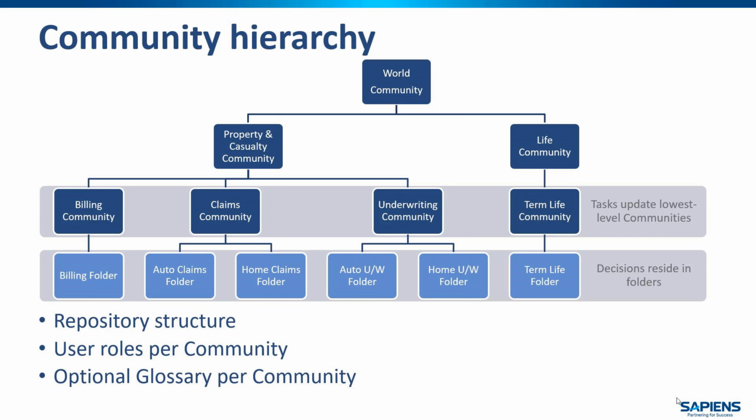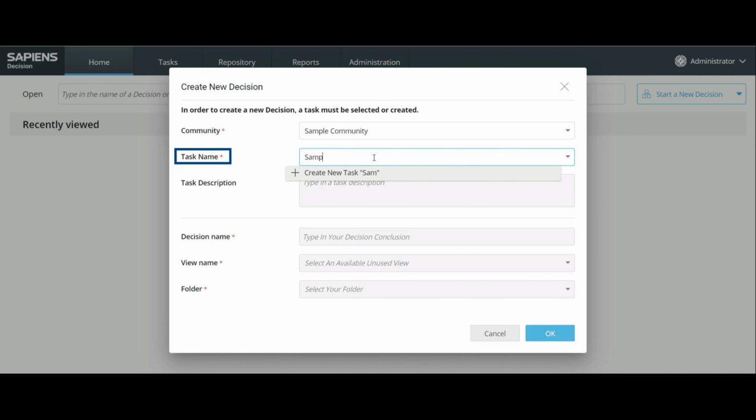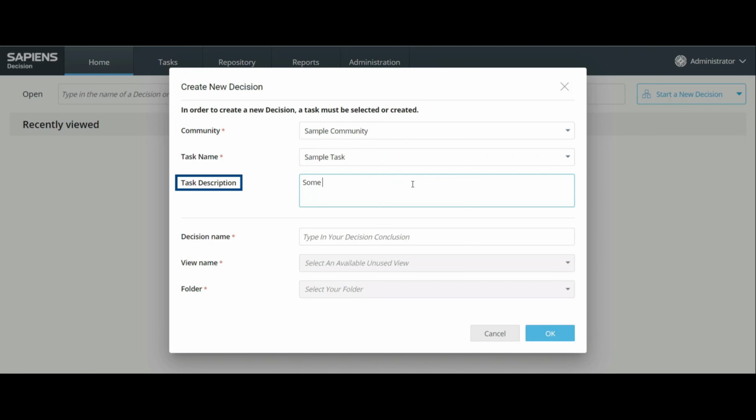Tasks are always associated with the lowest level community. In our example, we'll pick the sample community. You can either select an existing task name or enter a new one. Since we don't have any tasks yet, we'll name our new task Sample Task, and then click on the Create New Task option in the drop-down to create the task. Then enter an appropriate task description.